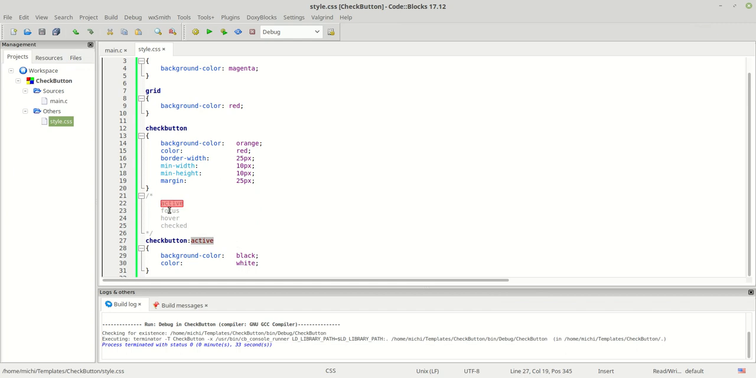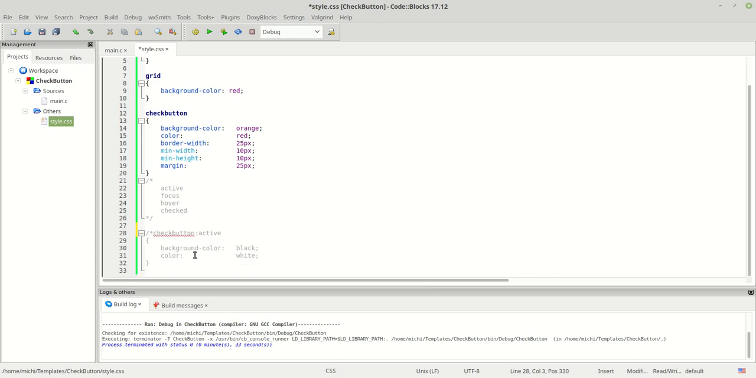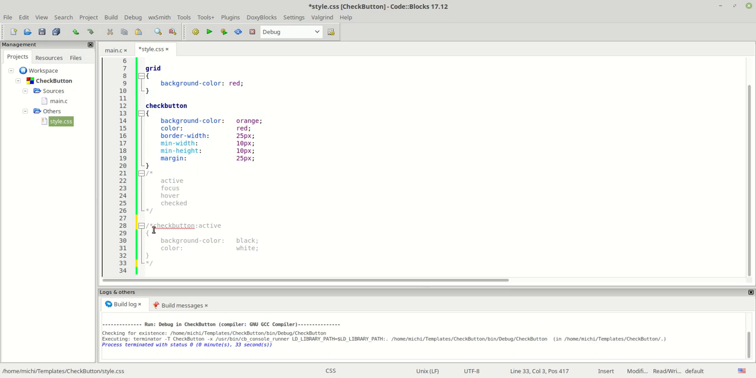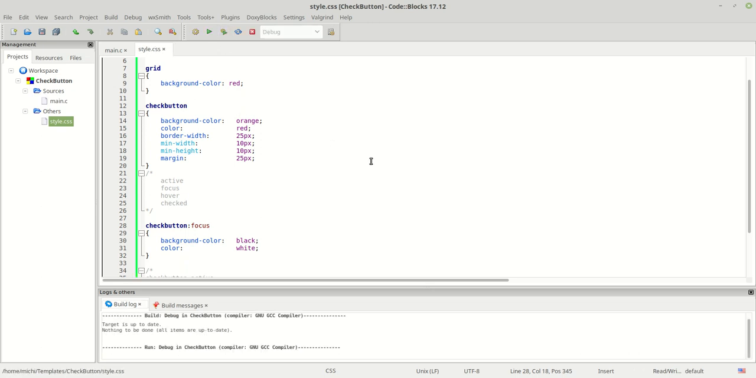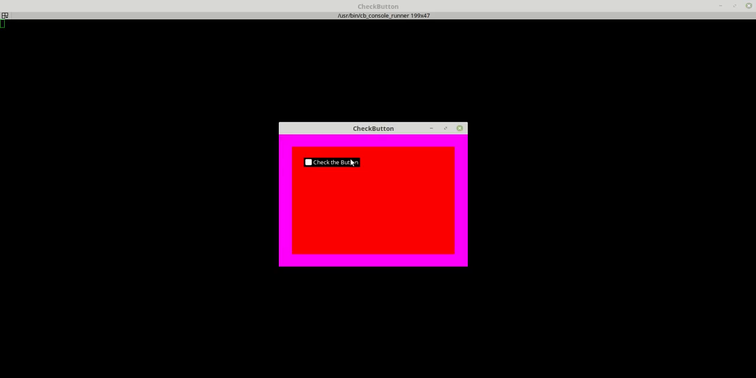Okay, let's move to the next one, which I want to show you, which will be, let me copy this because we saw it already. The next one will be the focus, which we're going to set also to black and white, because it is the only widget here, clickable and focusable, it is already focused.